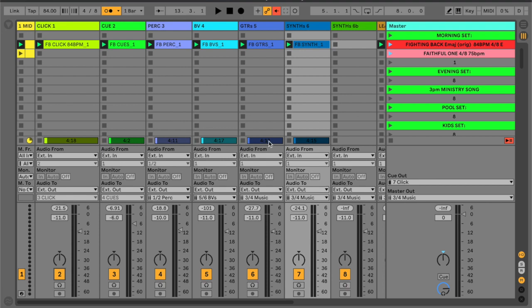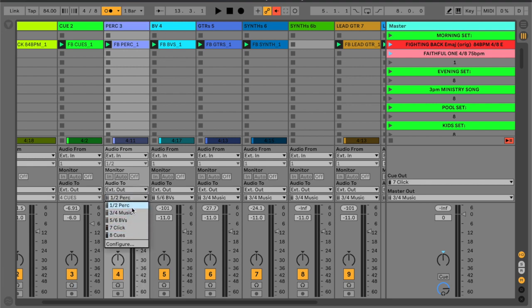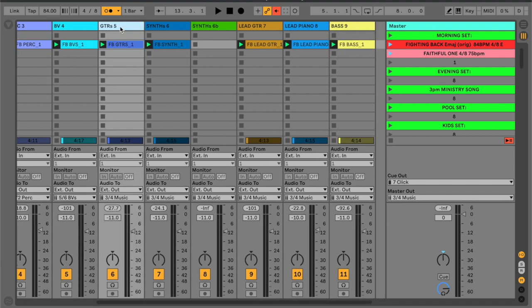Okay. What about assignments? Well, each of these tracks, each of these instruments, so percussion, BVs, guitars, synths, lead guitar, they all need to be told where to go. Okay, so let's think about percussion first. At the bottom here it says audio 2, external out, which is good, and then there's a little drop down menu and we can choose. So percussion, obviously we want to go to 1 and 2 percussion, BVs we want to go to 5 and 6 BVs, and then everything else, guitars, synths, lead guitar, lead piano, and bass, we send to music.